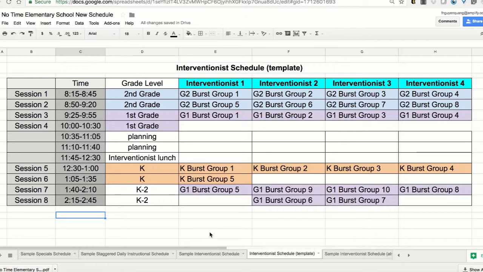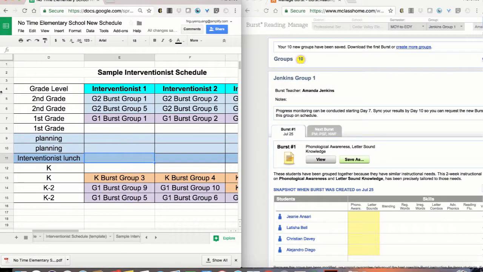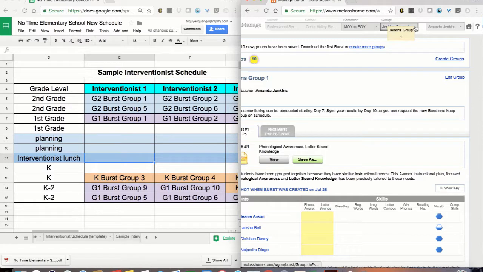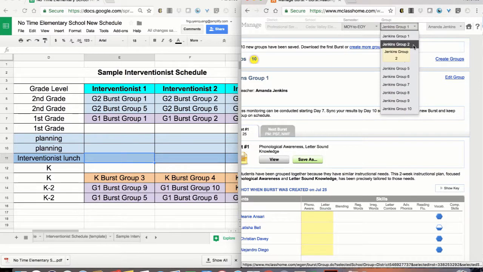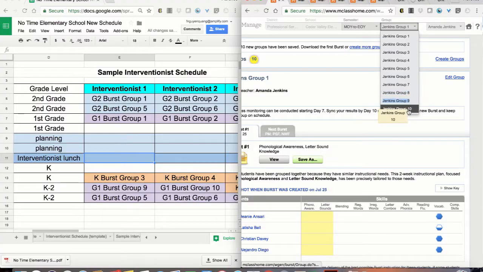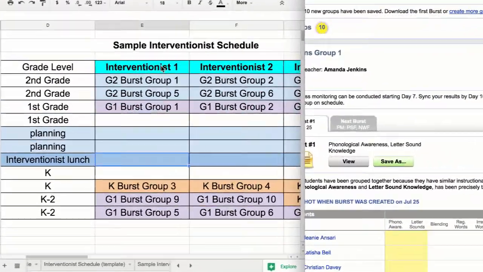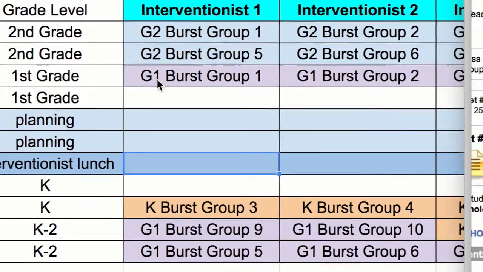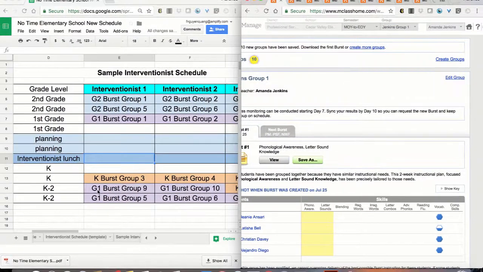Now that we have our interventionist schedules, we need to go back into the system and assign the right burst teacher to each group. Note that all of our groups are down here. I am going to open each group in a new tab by right-clicking and selecting Open in a new tab. This will speed up the process of reassigning the right burst teacher. Here I see that Interventionist 1 will have First Grade Group 1, First Grade Group 9, and First Grade Group 5.